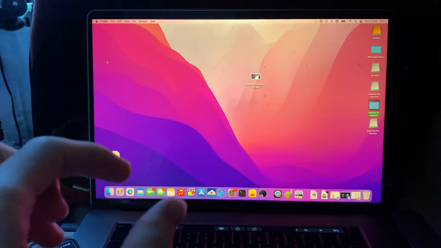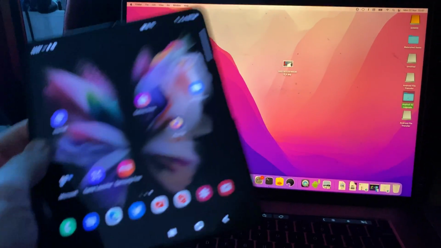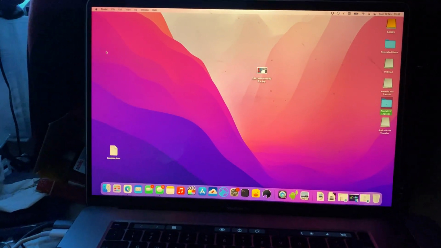Welcome everyone, I would like to show how to easily transfer photos and videos from your Android to your Mac. Any Android is supported, so let's get started.